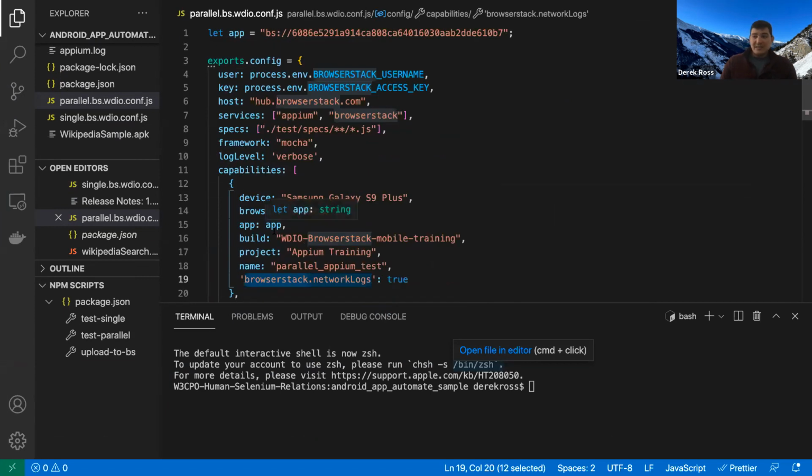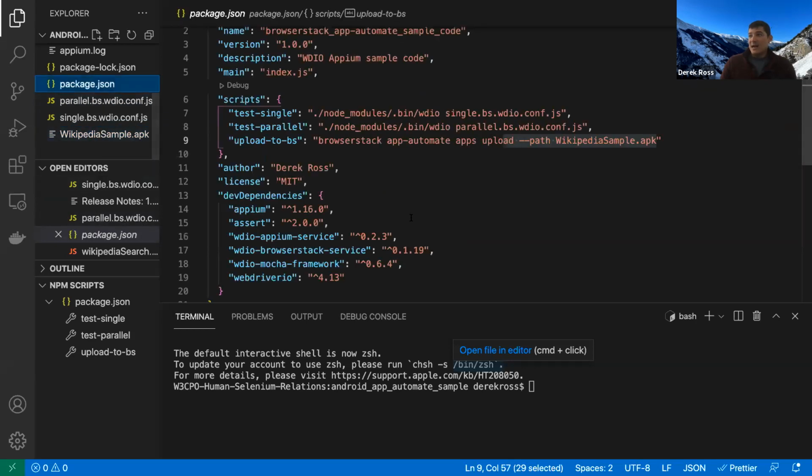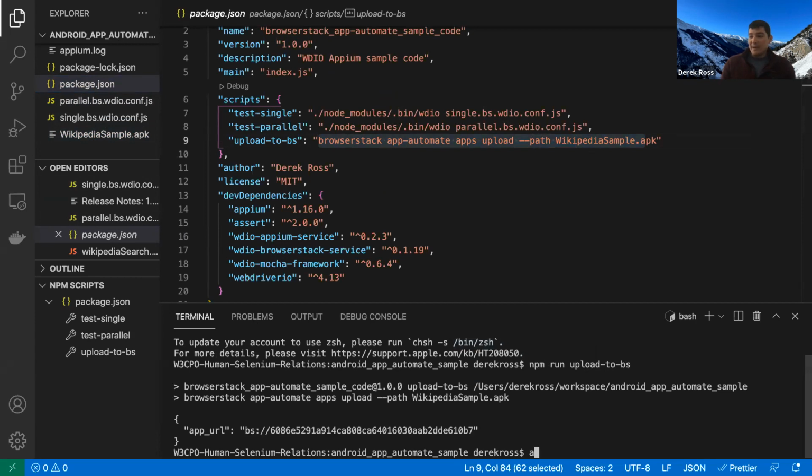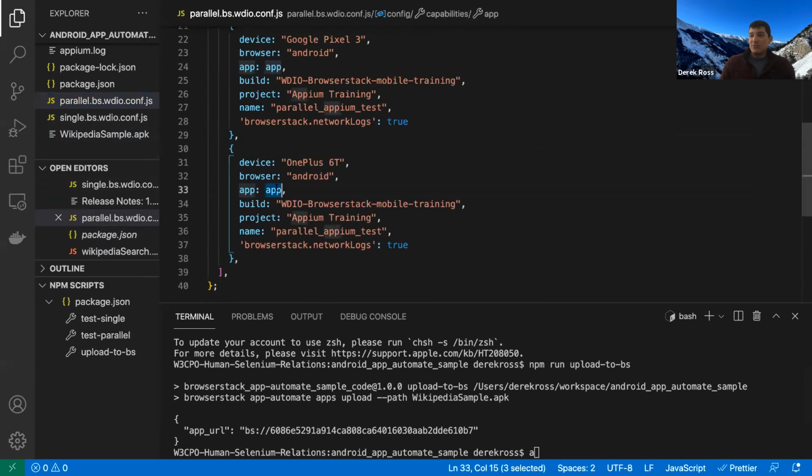The main difference here between Selenium and Appium tests is that I'm going to pass an app. So I've already uploaded my app to BrowserStack, and I've had this hash returned. So we can see here that I have this Wikipedia sample app, and I used the BrowserStack CLI that I've been using to upload this app to BrowserStack using this command here. And so what that looks like is I'm going to run an npm run upload to BrowserStack. It's going to upload my app, and then it's going to give me that app URL. I'm going to put that app URL into my environment variable or in my variable, and then I'm going to pass that to each desired capability so it knows what to run.